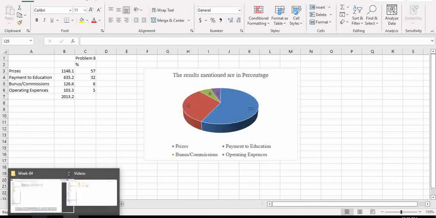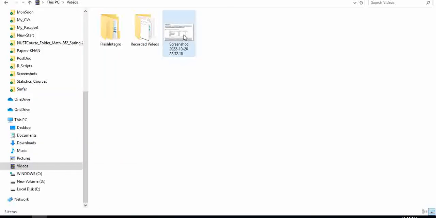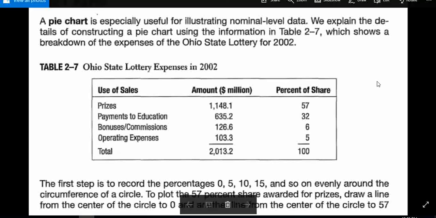Let's suppose I have a data set. Okay, this is the data set. This is the Ohio State Lottery expenses in 2002. Use of sales: prizes. For prizes they have this amount of money in million United States dollars. Payment to education, this portion. Bonus and commissions, this many millions in United States dollars. Operating expenses, and this is the total.